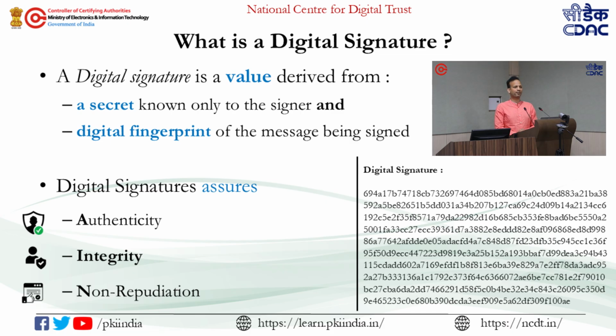It doesn't provide privacy, because my document is still visible. You can see that. The only thing is I added an extra signature in that. So the signature will look like this.